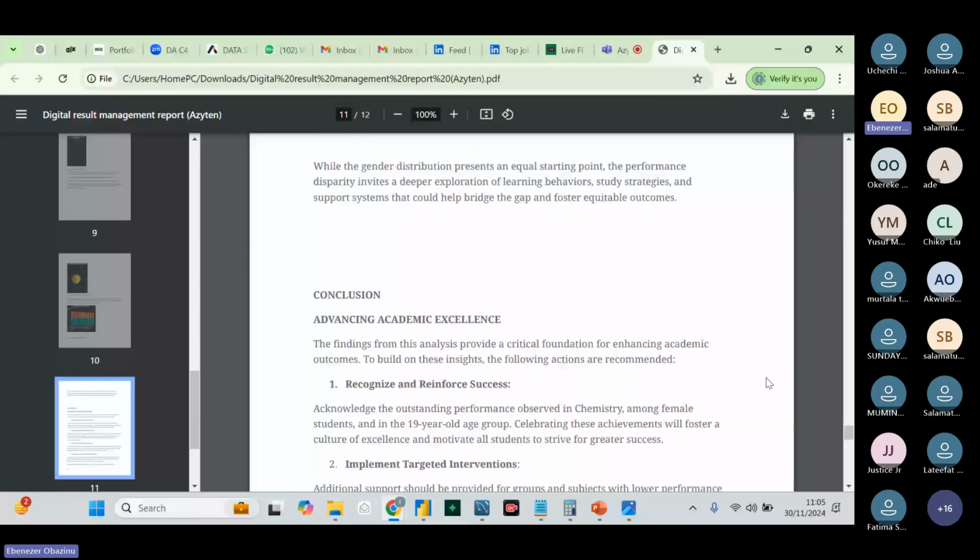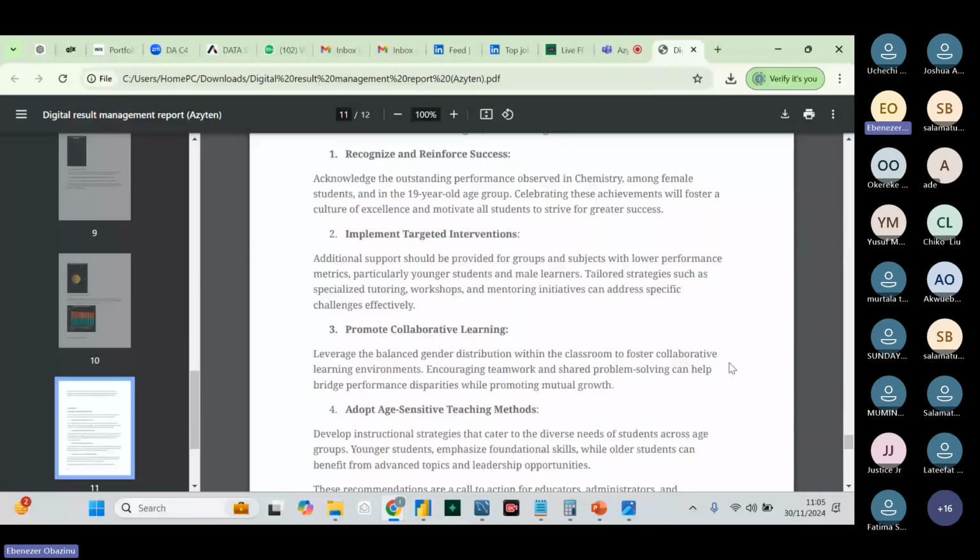In conclusion, recognize and reinforce success. Acknowledge the outstanding performance observed in chemistry, like we explained earlier. Overall, they perform very well in chemistry among female students and the 19 years age group. Like I explained earlier, the 19 years age group, probably because of their age, perform very well.